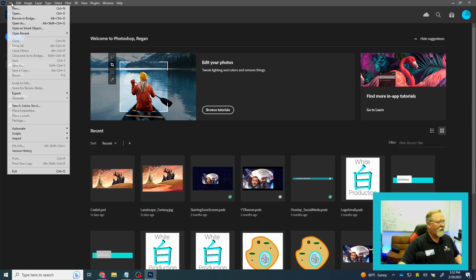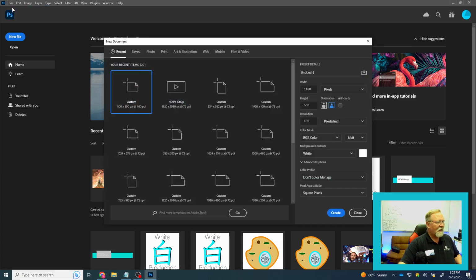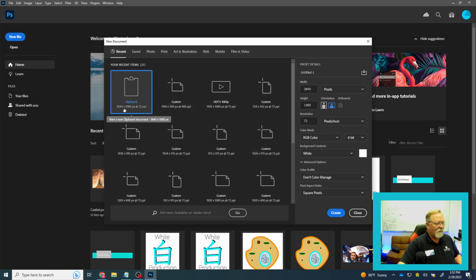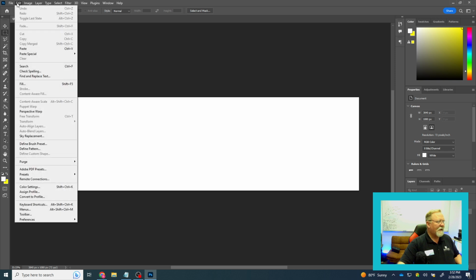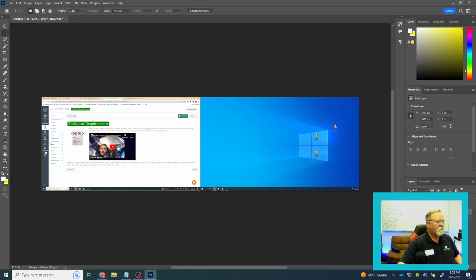All right, then I'm going to go File, and I'm going to go New. And here's the important part. It's going to say Clipboard. That's the current contents of the clipboard that we just copied in there. So when I create the new document, this is already sized perfectly for it. I'm going to create it. When that happens, you'll see it's a blank document. Now I can edit and paste. And there's what I have.